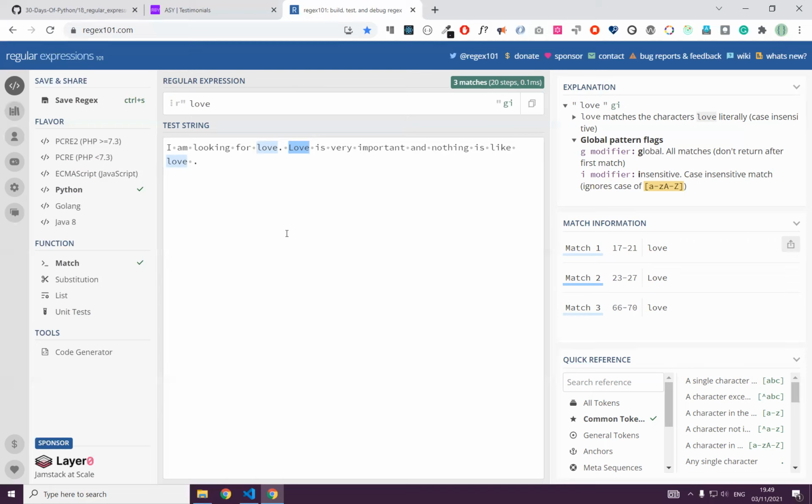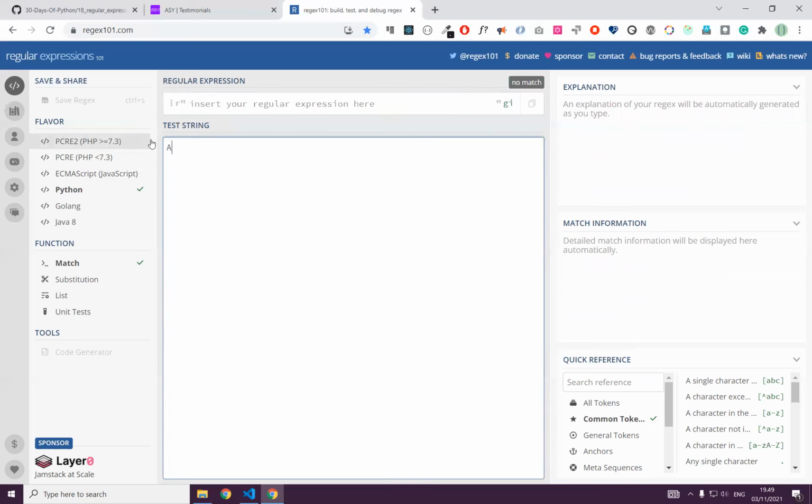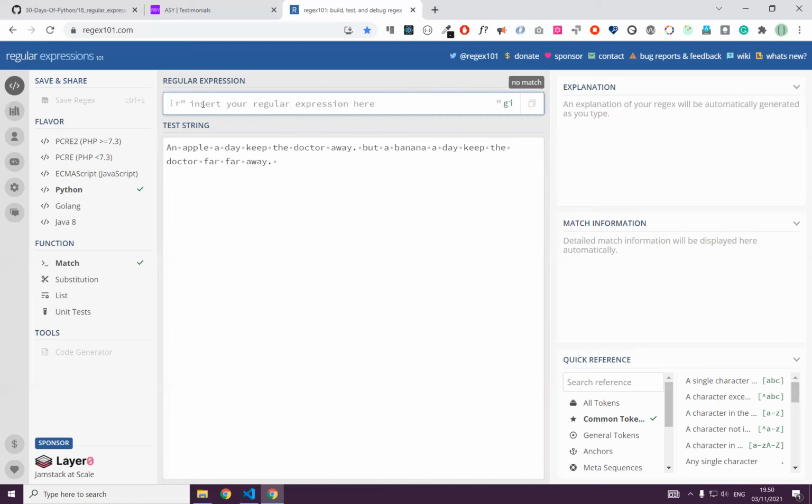Great. Now, maybe if we are interested to look for more words, for instance, an apple a day keep the doctor away, but a banana a day keep the doctor far away. It's just my statement, guys. Okay. Anyway, an apple a day keep the doctor away, but a banana a day keep the doctor far, far away, because I love banana more than an apple. So I just create my own saying anyway.